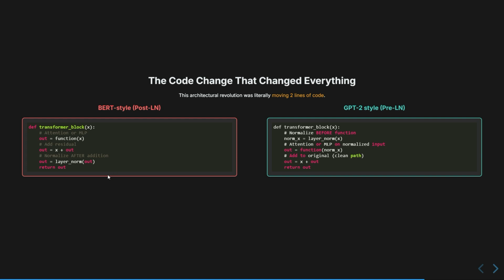BERT-style LayerNorm is X plus attention, and then you put LayerNorm over here, and then you go to the output. In GPT-2, they basically said that before the function normalizes, let's put LayerNorm over here, and then we give out the output for the layer as X plus output. The entire modern LLM era started from just this particular change. Sometimes the most profound advances come from the simplest architectural change.